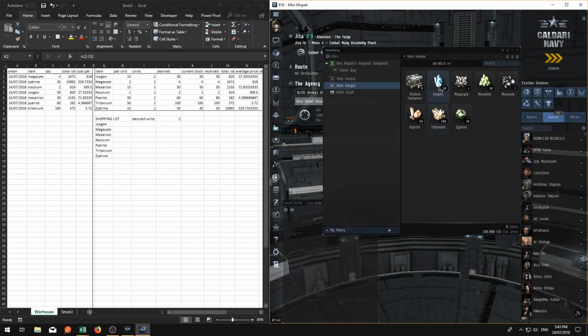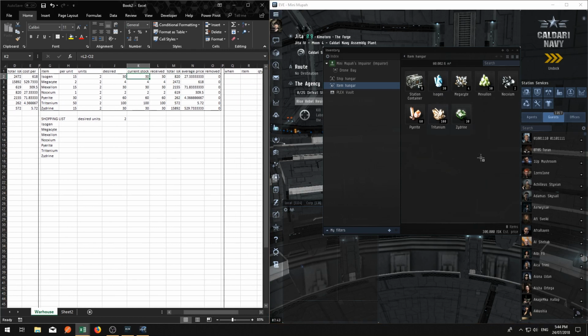We'll go to our warehouse here. Isogen 30. Current stock, we'll look at these values here. So 30, 4 megasite, 30 mexilon, 2 noxium, pyrite 60, titanium 100, 30 xydrine. Okay, so that's all working well.